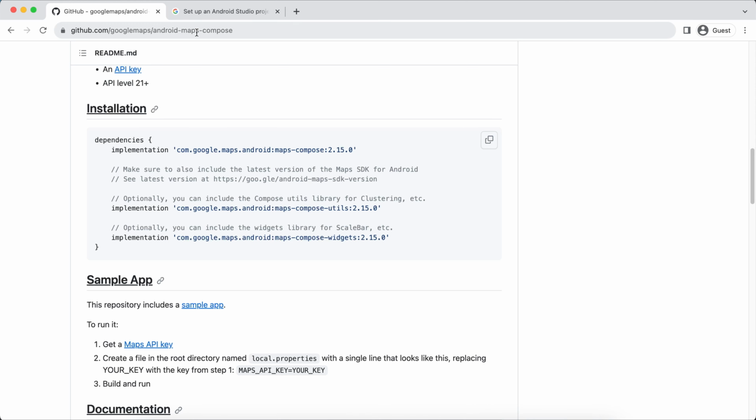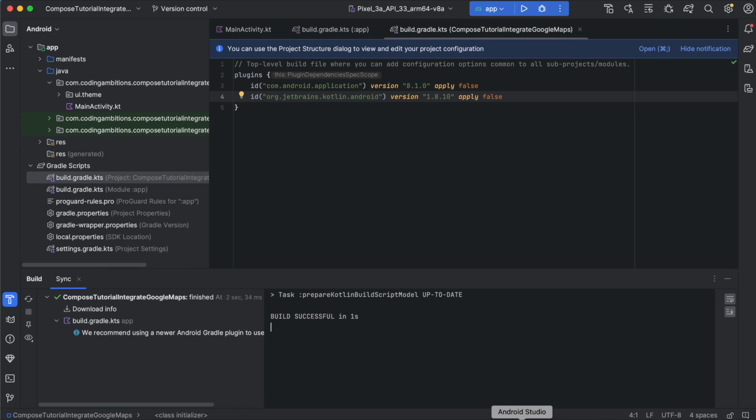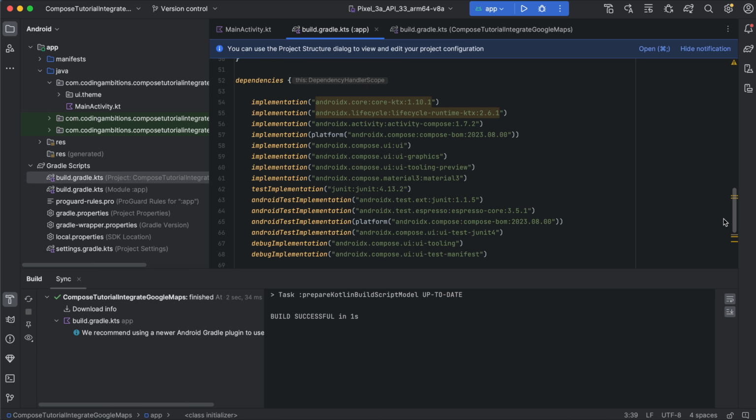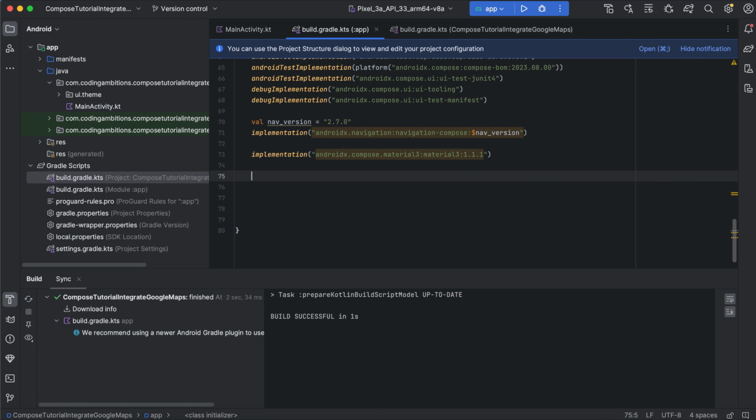So this is the official documentation for the Android Maps Compose SDK. It recommends us adding this and then this. So let's first add this. This one is the Compose SDK, the Maps SDK for Compose basically, right?